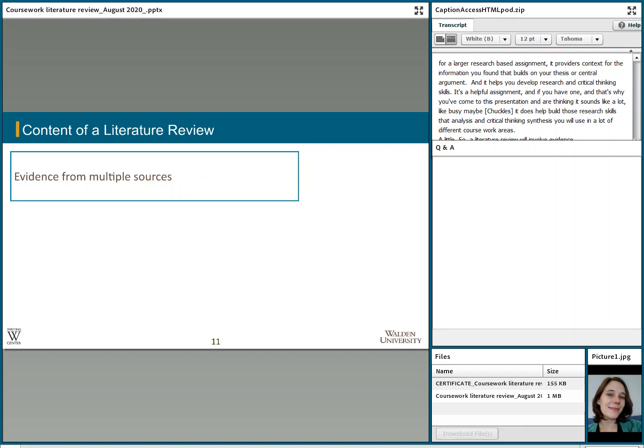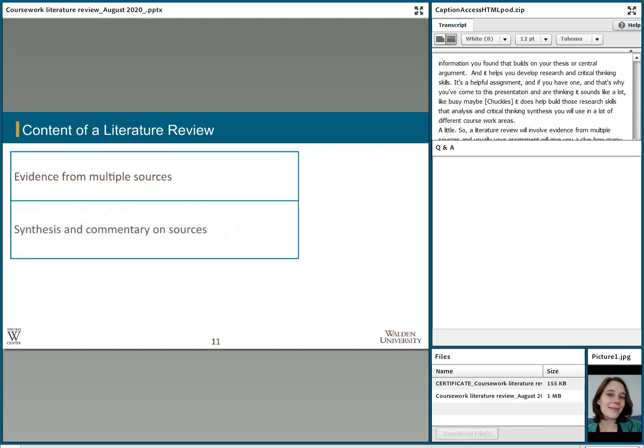So you've probably practiced analysis in some of your course papers already, which is great. It's where you put together those source ideas and make sense of them for the reader in the context of your thesis and argument. So in a literature review, it's kind of the same thing, except that you're putting together a lot more information from multiple sources.